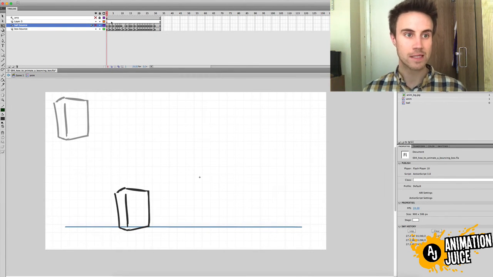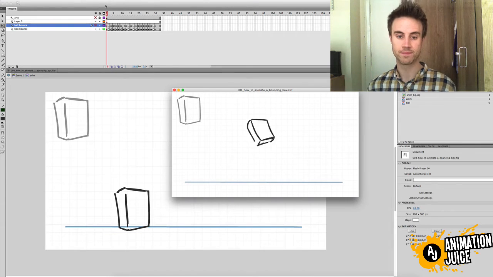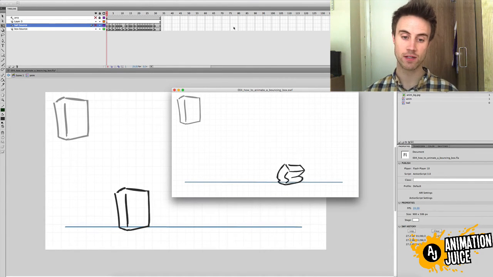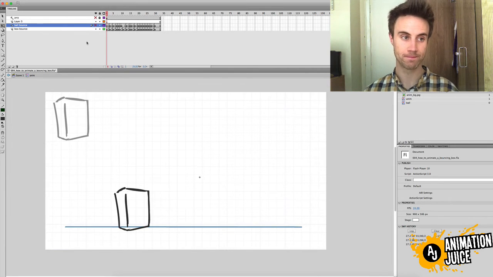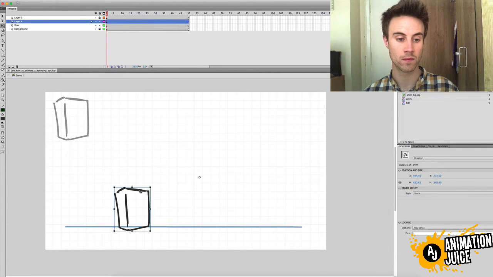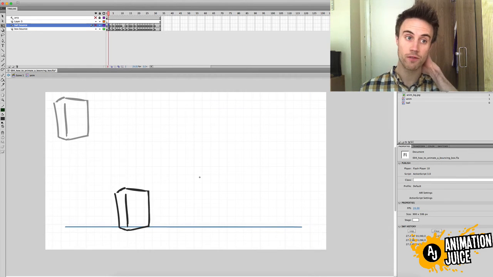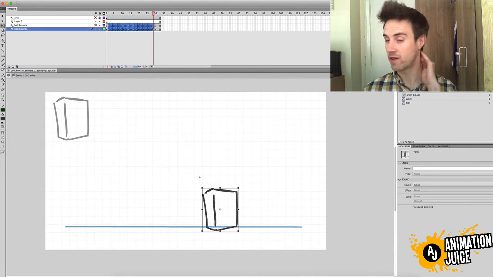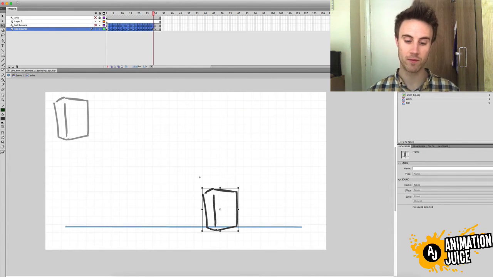Okay, so let's just take stock of where we are. That's feeling and looking good. So let's just finish up with all our in-betweens, and then we'll tweak the spacing a little bit, and then we'll call this one done.